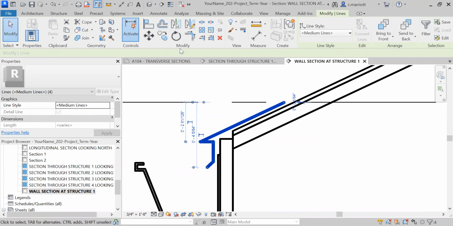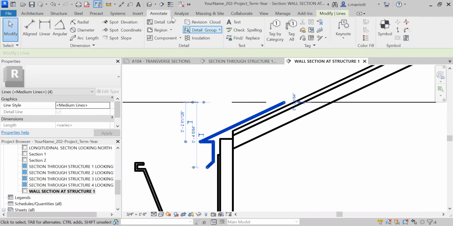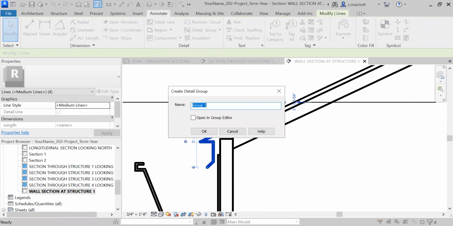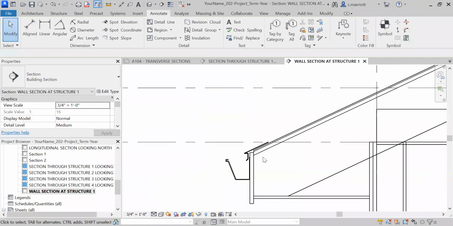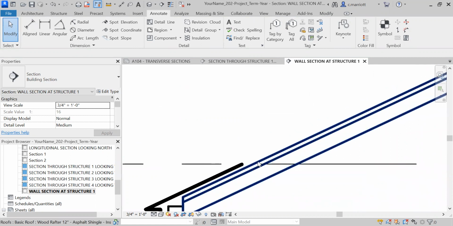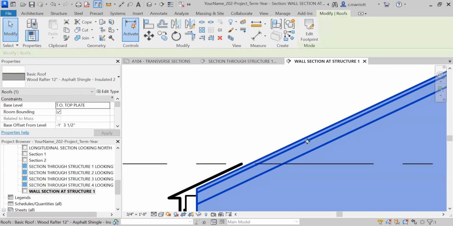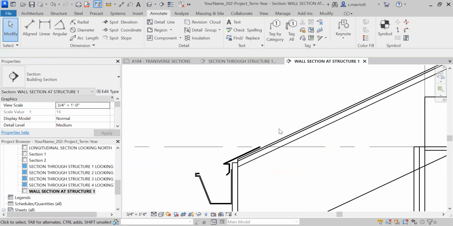And then I'm going to go to annotate where it says detail group. I'm going to create a detail group. I'm going to call it drip edge and say okay. Right, so now any water that comes on top of the shingles will come over here and it will drip into the gutter. All right, now this is my layer. These 2 lines here is my layer of asphalt shingles.